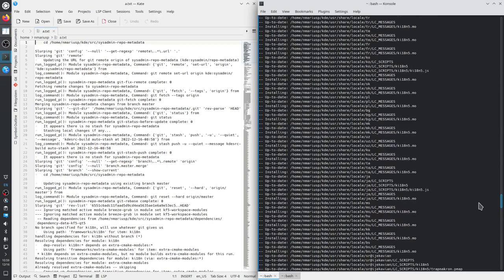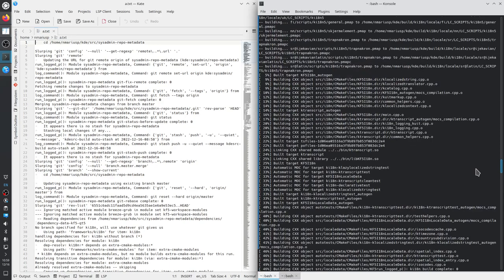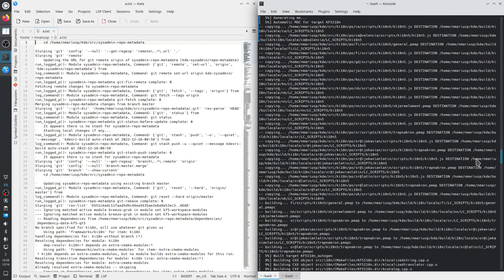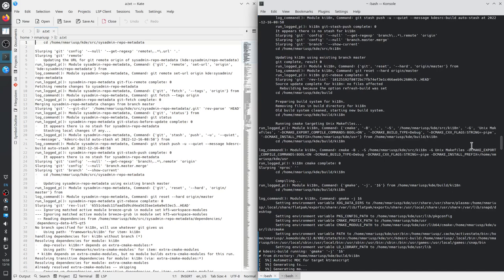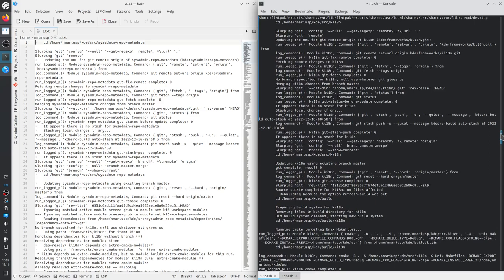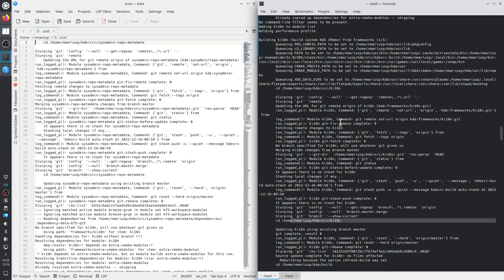Should make install fast. This is the make step, so compiling. And this is the, where are you? This is the configure step, so CMake. This is the compiling, so make. This is where it starts working on the KD Git repository key internationalization. In here.